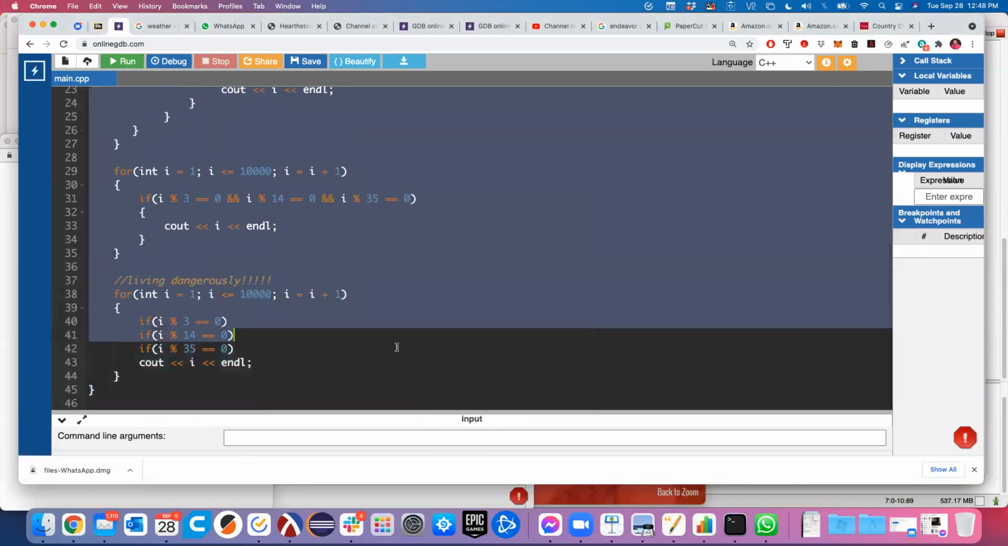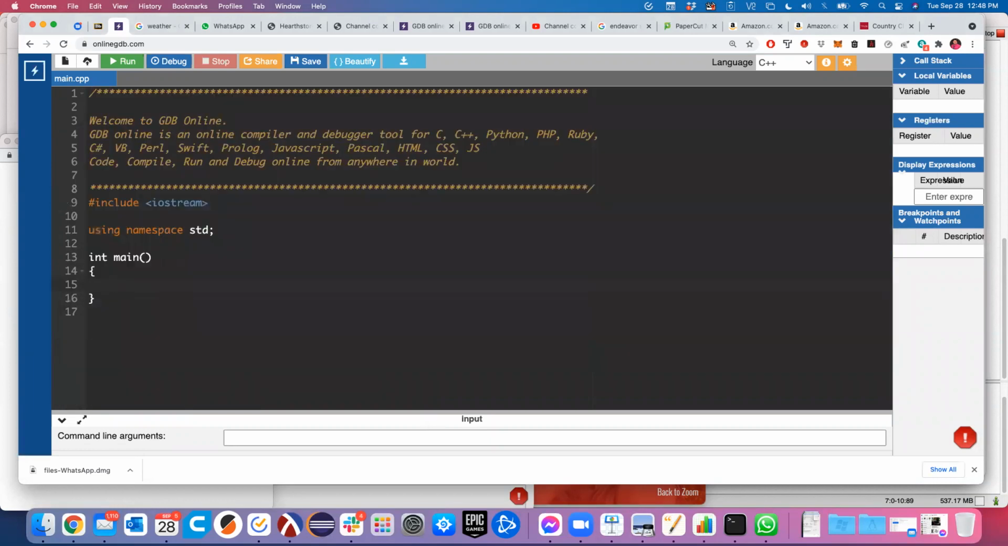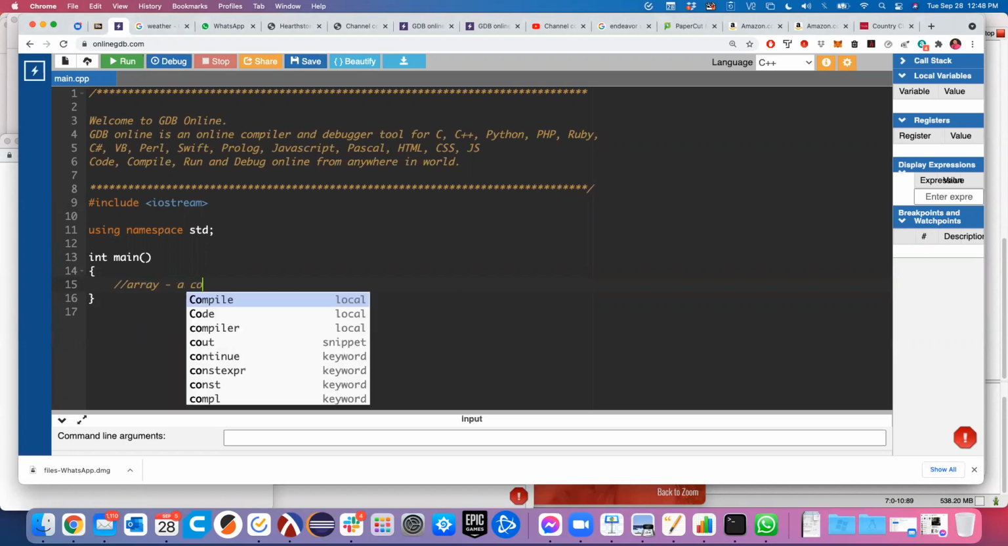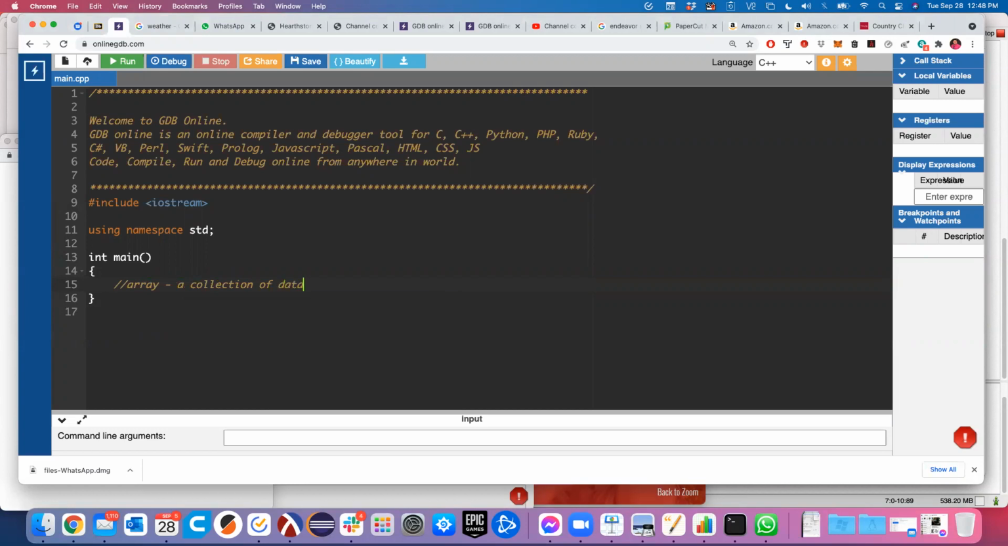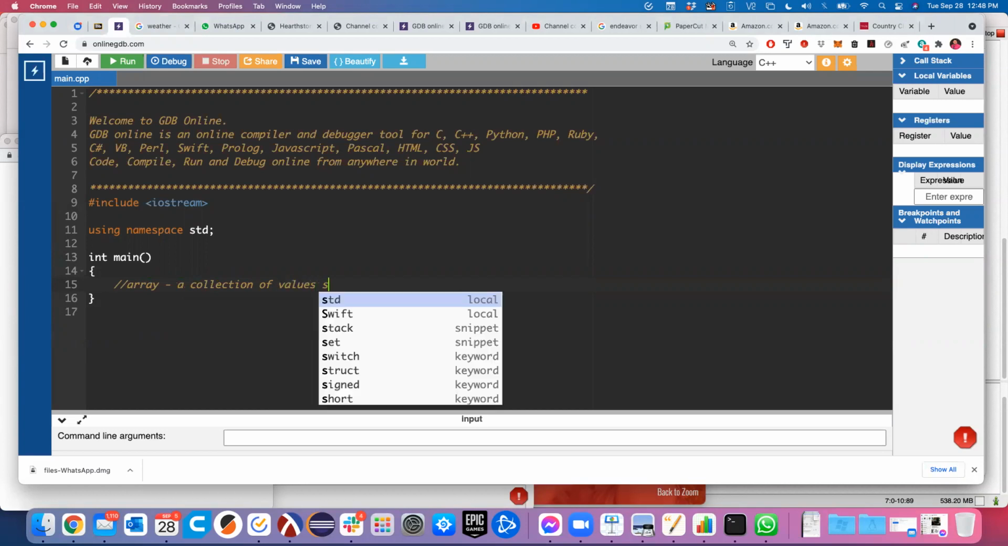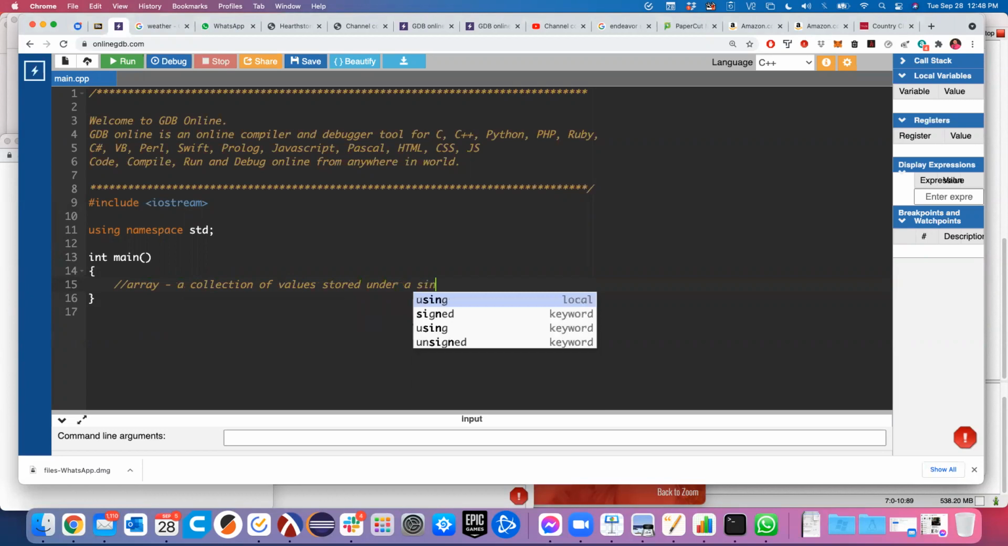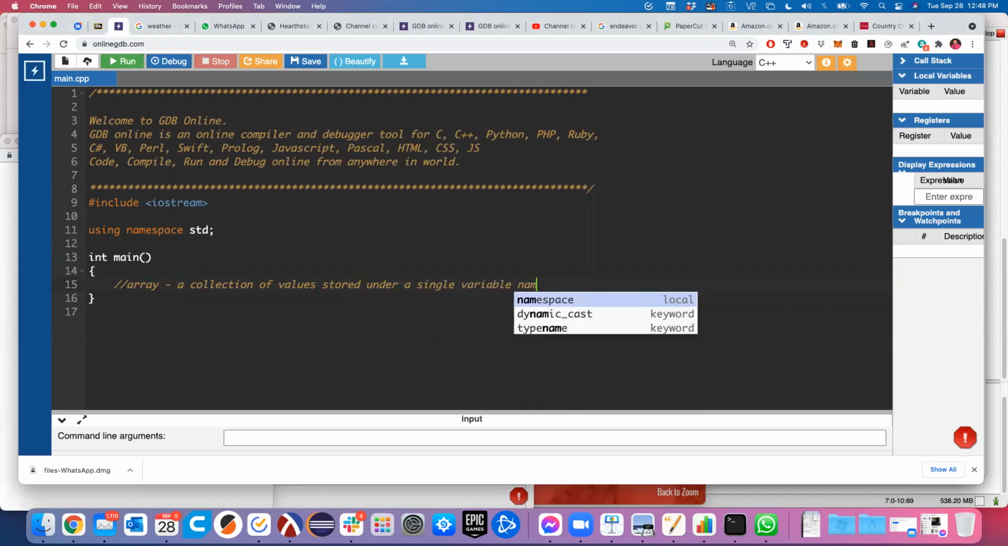So the next thing we're going to look at, which I kind of mentioned a little bit today, is this idea of a collection. The first thing we're going to look at is something called an array. An array is a collection of values stored under a single variable name. I'll cover this again next class. I just want to show you a quick code example in our last couple of minutes.